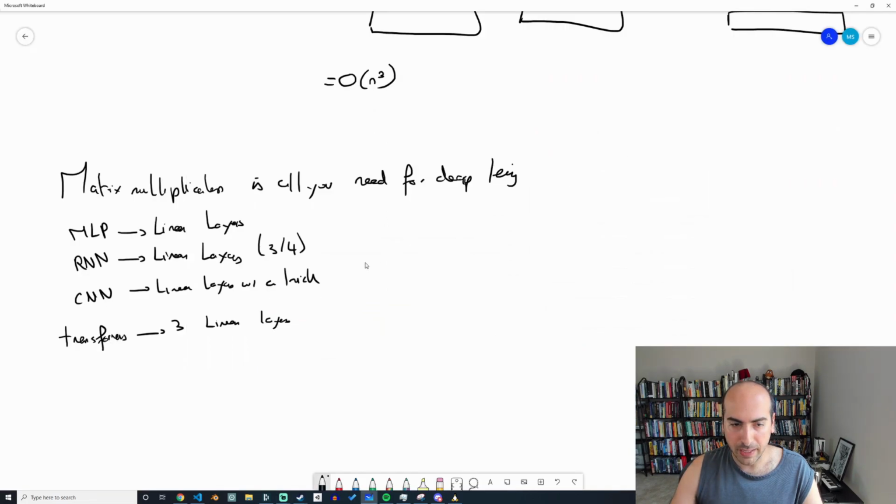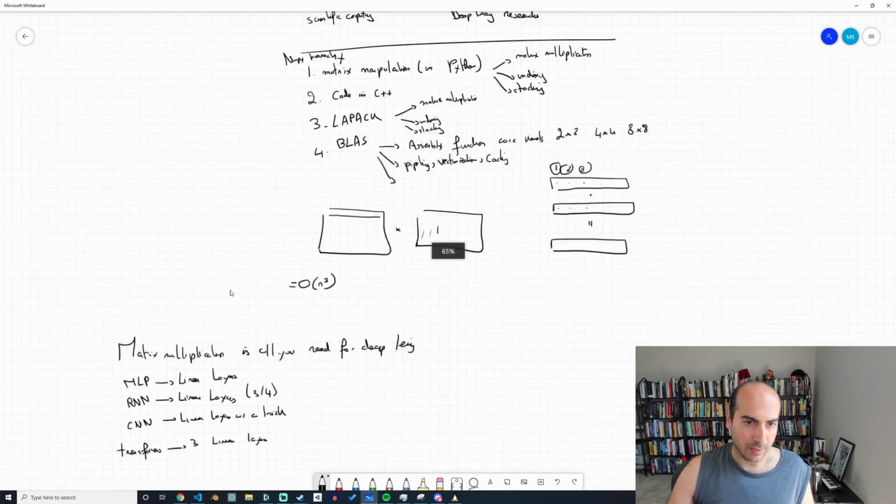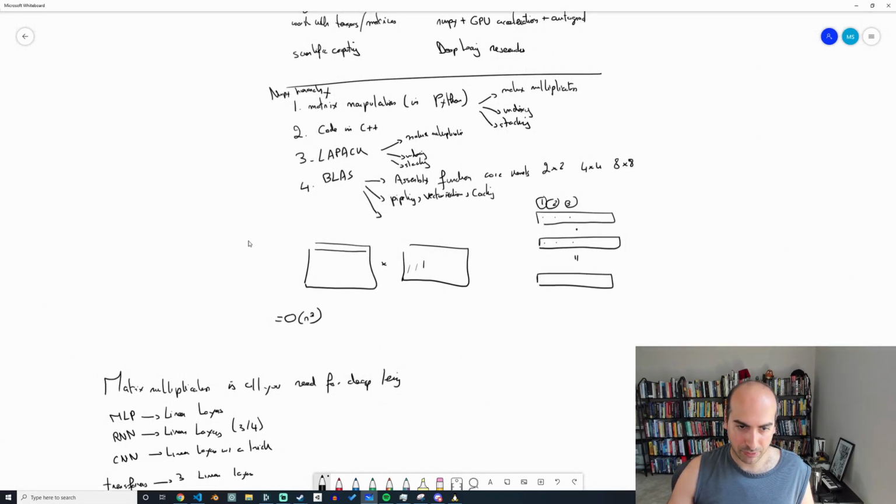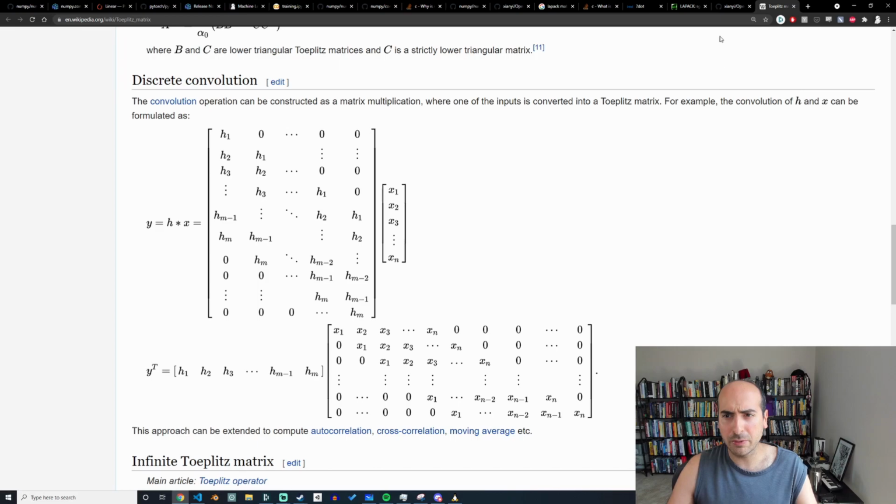So back to this. What did we do so far? We just said everything's a linear layer, and we need linear layers to be really fast. Linear layers are matrix multiplication. And we talked about how BLAS has some assembly code to make this really fast. But let's maybe go over more basic stuff.